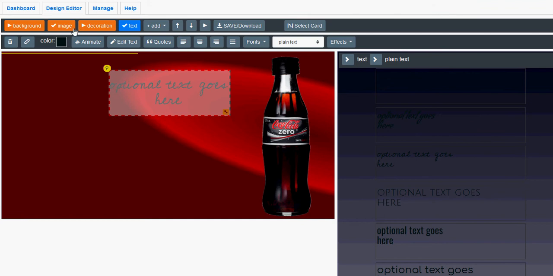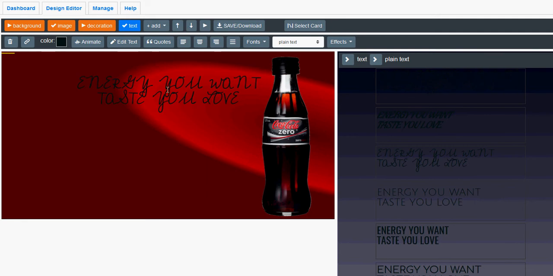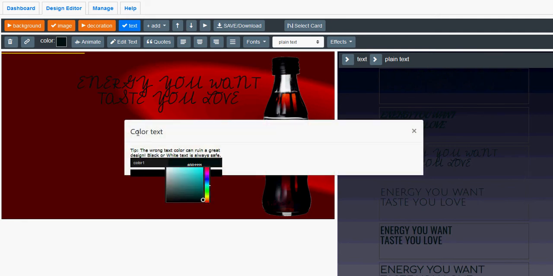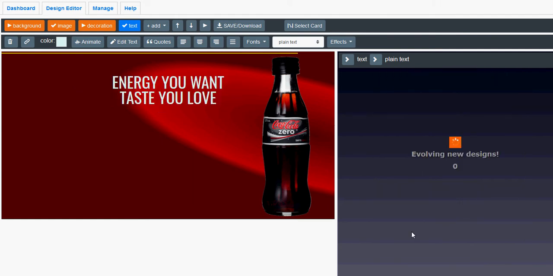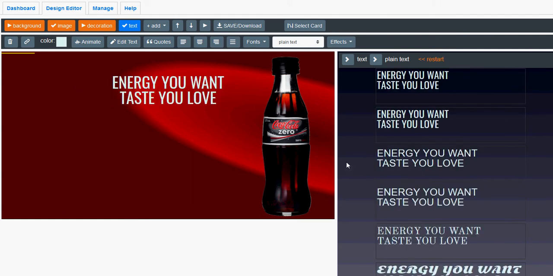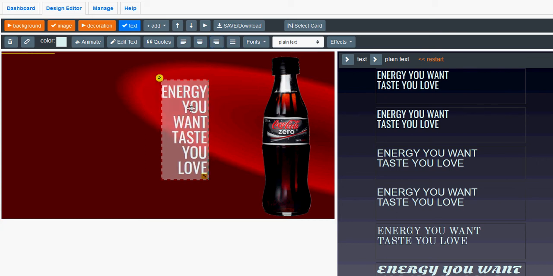Okay, on to the text. And we'll want that white in a blocky text. And we drag the blue bar to wrap on every word. Right justify.